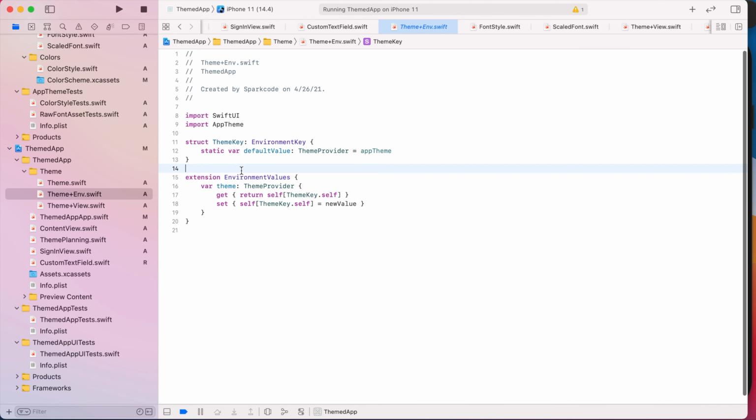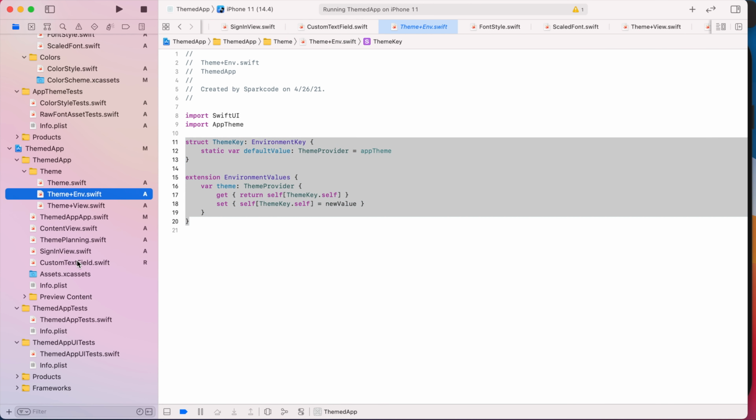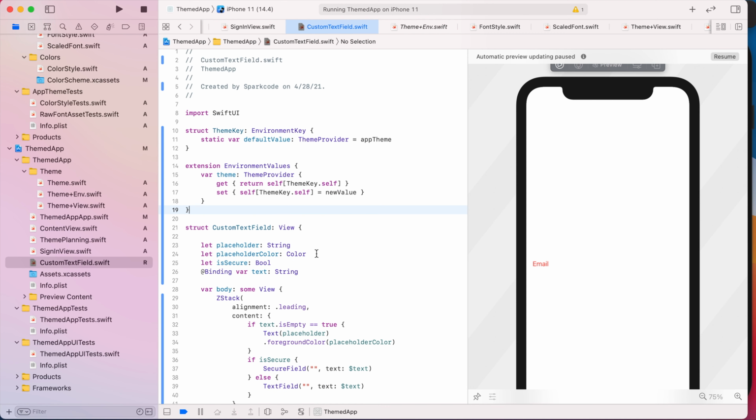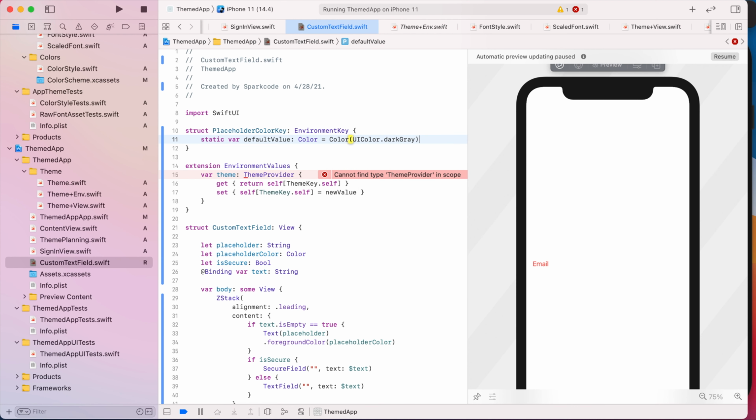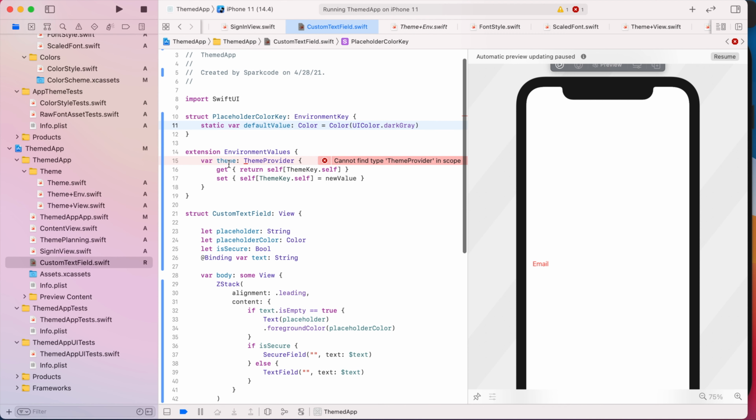I'm just going to take what we used in the theme in the custom text field and just rename it for placeholder color. So instead of theme key, we're going to call it placeholder color key. And the type is going to be color, and by default, I'm just going to do a dark gray. And then the name of the environment value is going to be placeholder color, type color, and then we'll use the key instead of the theme key. So that should be it for the environment.